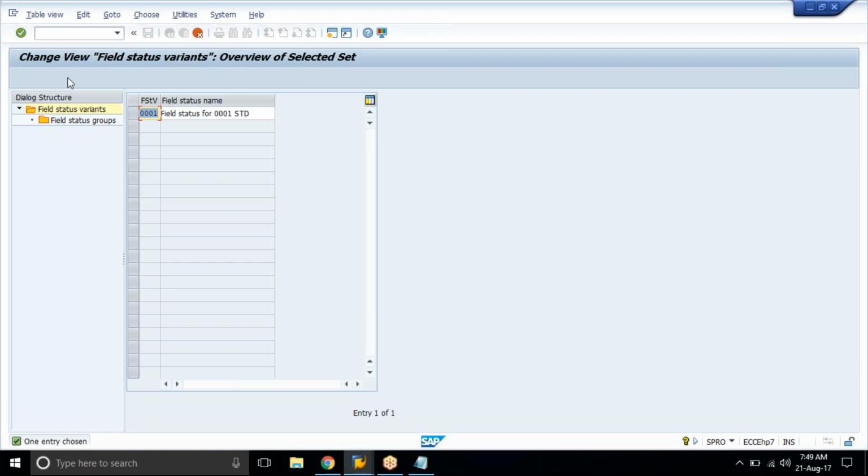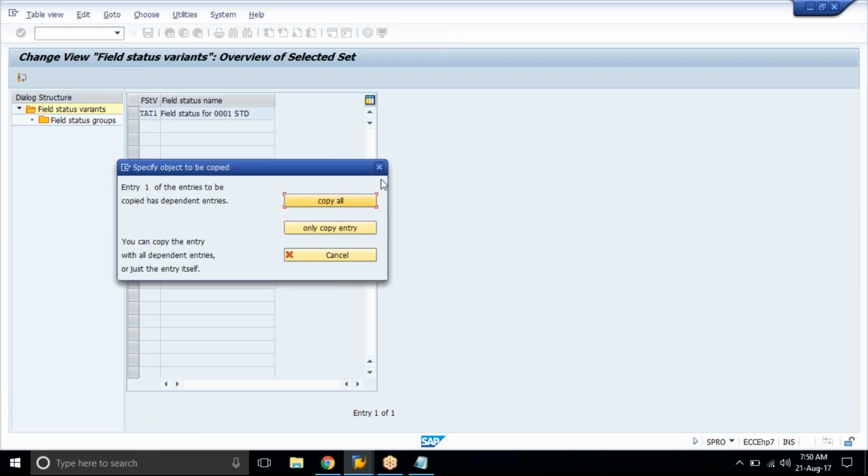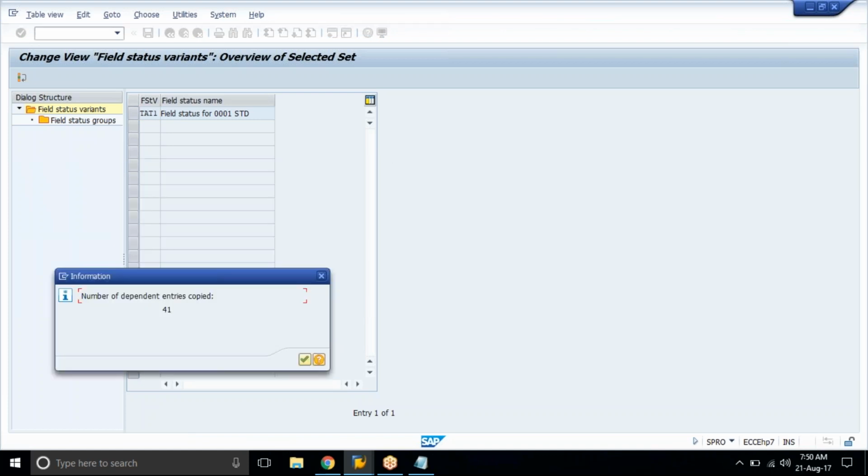As soon as you hit copy, it will give you entry like this. First of all, you need to delete the previous entry. Some people will start trying 0001 and hitting enter. That is not the case. Why? Because we are copying already 0001. So how come we define the variant in the same name? System will never accept that. So simply delete the previous name and put your company code name. That's T81, right? Yes. And hit enter. As soon as you hit enter, system will give you options. From here you have to click on copy all. When you do copy all, some 41 entries will be copied. Number of dependent entries copied is 41.